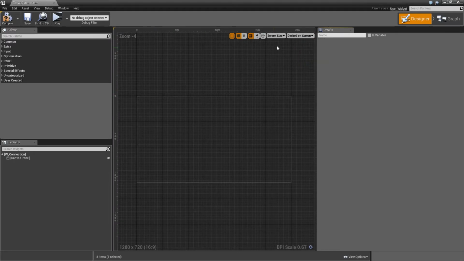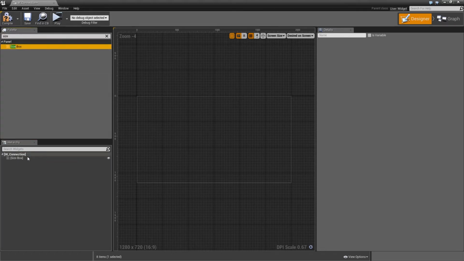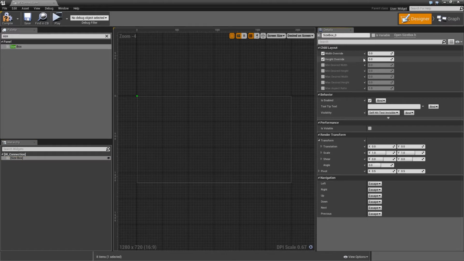Setting to desired on screen. Move the canvas. And here it's really simple. We just grab a size box, drag that in, check width and height override, and set those to 3 pixel in width by 151 pixel in height.